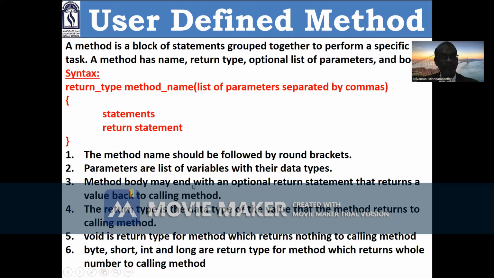The method body may end with an optional return statement. May or may not end with return. That is why I mentioned here optional. It returns a value back to the calling method. So the return statement returns some value to the calling method. What do I mean by calling method? Nothing to worry, I will teach you that. The return type is the data type of the value that the method returns to the calling method. Once again, calling method, I will teach you, nothing to worry.